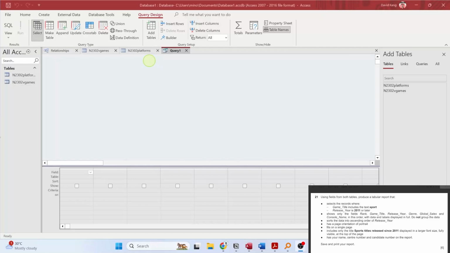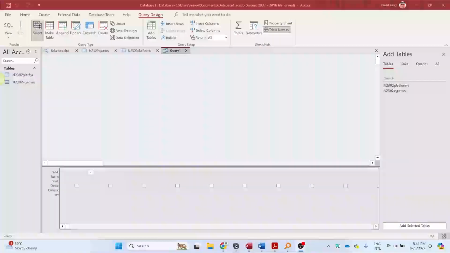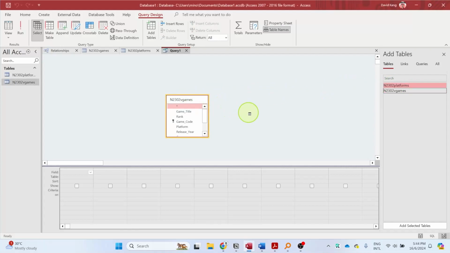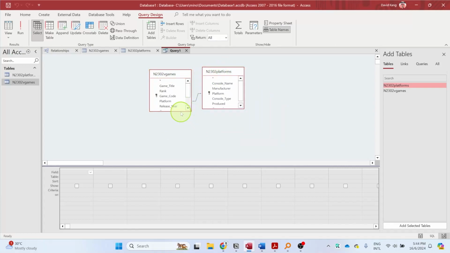You'll be able to see that we need to include certain fields. Making it big again, we need to include some fields, and we need to start with the second point first, because this second point gives us the fields that we need to follow, which are rank, game title, release year, genre, global sales, and console name. And we can do so inside of Microsoft Access by placing these little tables together so that we can easily pull down the fields that we want.